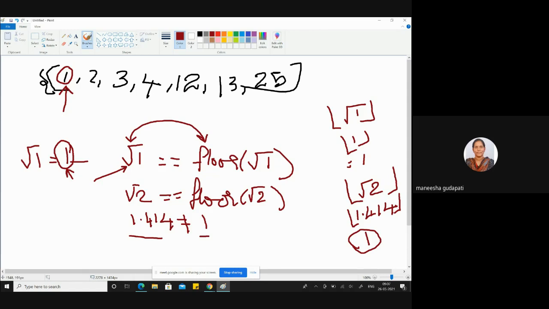In this list, what are the perfect squares you are able to see? 1 is a perfect square. Next, 4 is a perfect square. Next, 12 is not perfect. 13 is not perfect. Again, 25 is a perfect square. So what is the value I have to compute? 1 plus 4 plus 25. So you have to print the sum of perfect squares. That means 1 plus 4 is 5, 5 plus 25, the output is 30. This is what we are expecting.